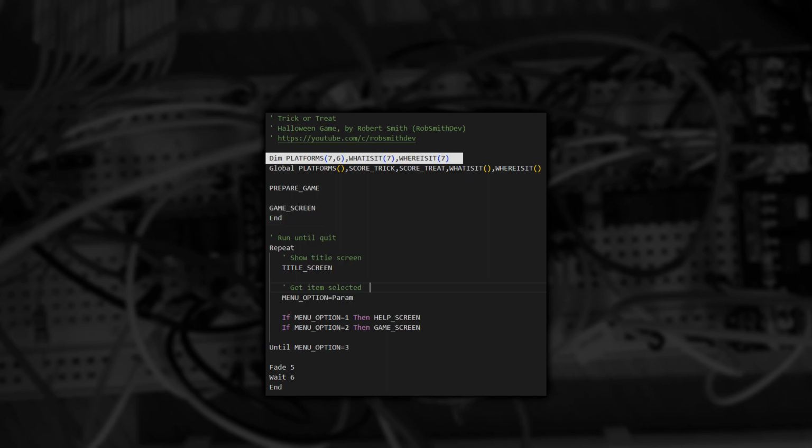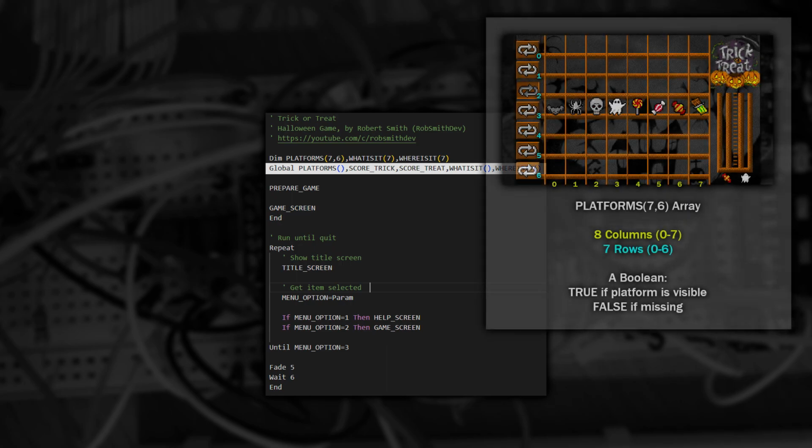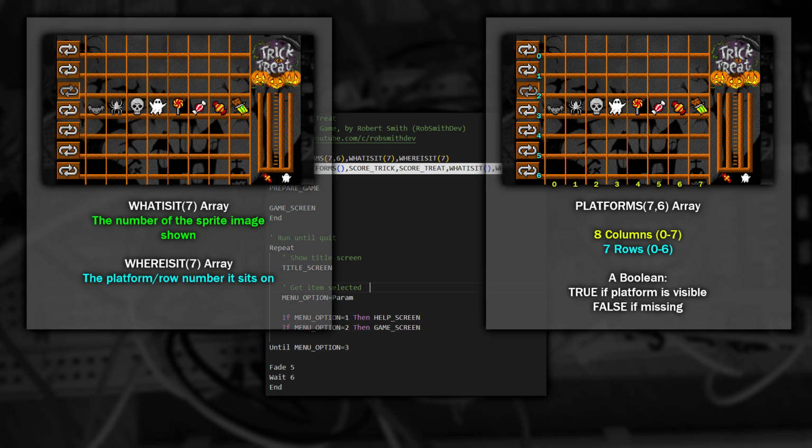You may also notice some extra variables too. We've got 3 arrays, and I made them global, including new variables for scores. The platforms array is designed to hold the data about which platforms are currently visible. There's 8 columns and 7 rows. The what is it and where is it arrays are going to be used to keep track of which platform a trick or treat is sitting on, and which image is currently being displayed.